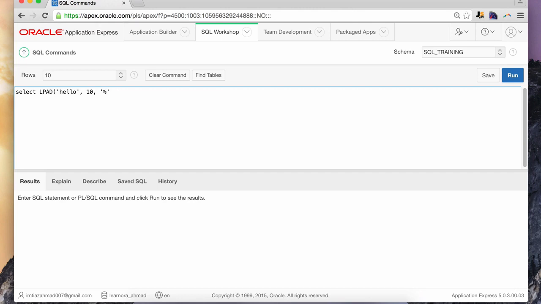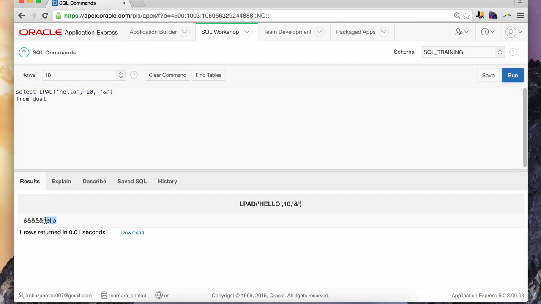I'm just going to use, for example, the percent sign, or let me use something else. You've already seen the percent sign. Let me just use the ampersand sign from dual. We're testing this out, so we can use a dual table just as a single column and a single row. Highlight this and hit run. Notice that this is our word hello, and it adds padding to the left. The entire width of this data is 10. You can actually count that up. So this function pads to the left this given character so that the entire length of the string equals 10.